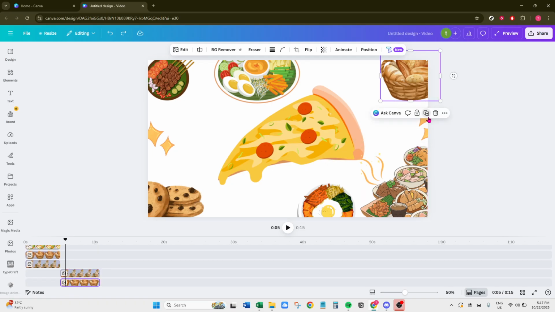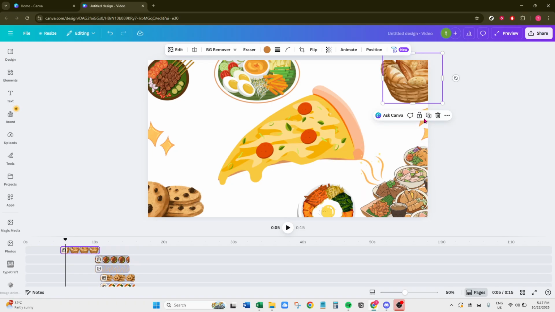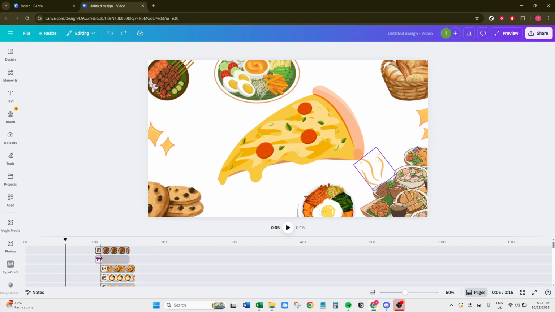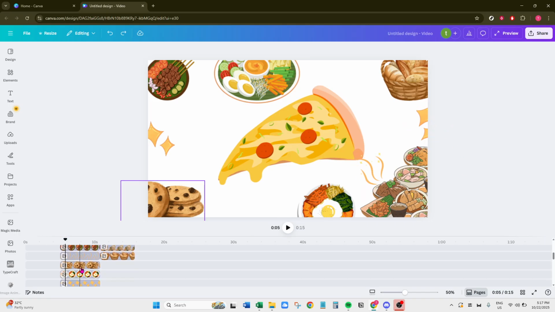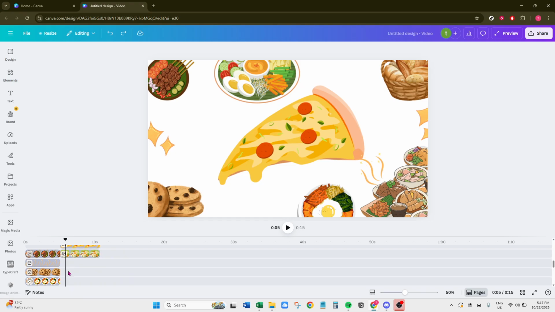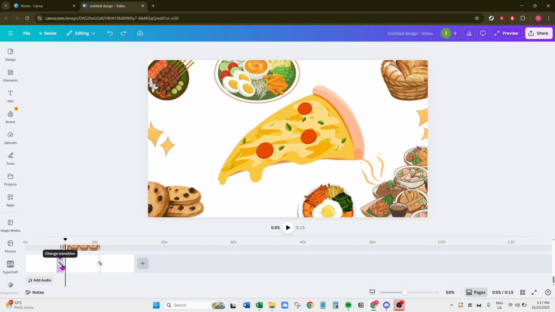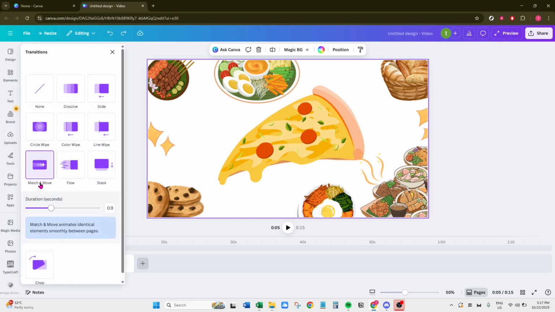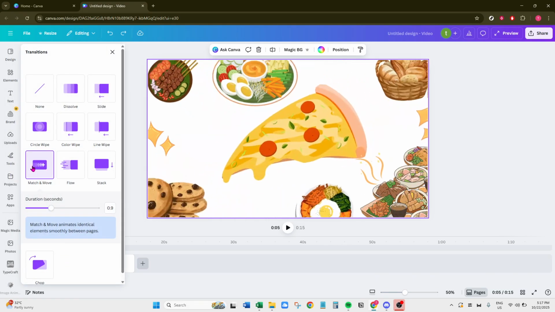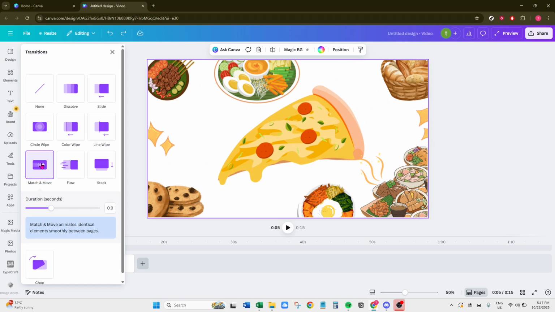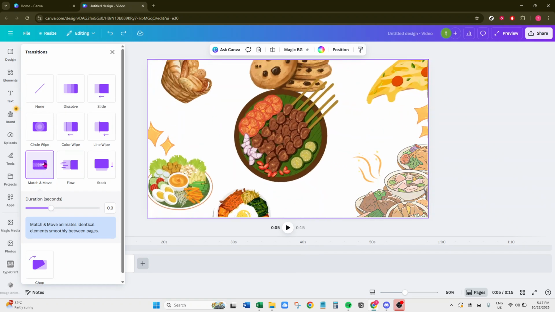Click on your slide, then select the Animate Page option. This feature is where all the magic happens, allowing you to add dynamic movement between your slides. With the animation window open, you'll have several options. Here, choose Match and Move. This is Canva's version of the morph transition, and it identifies similar elements between your slides and animates them over the switch. The result is a smooth and professional transition that can captivate your audience's attention.